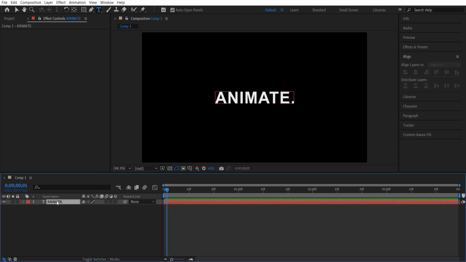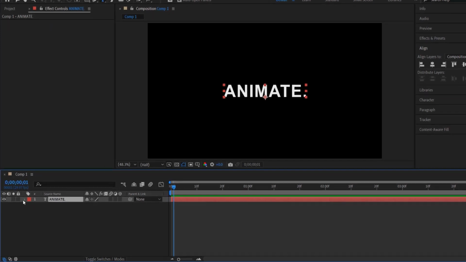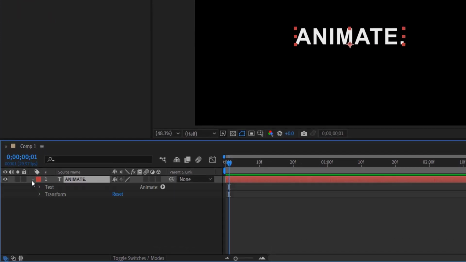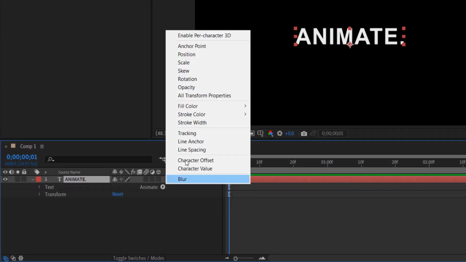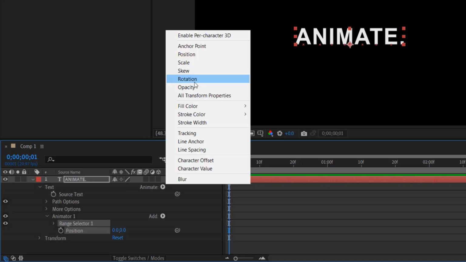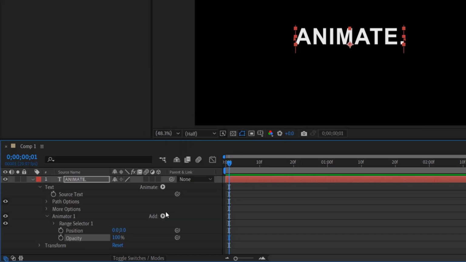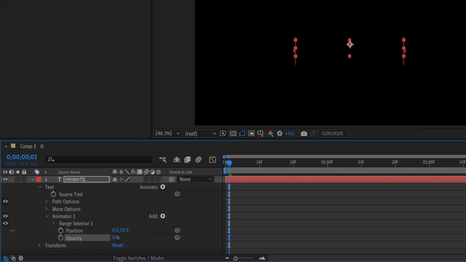So now what we're going to do, go to your text layer right here, click on this icon right here. This is Animate, click it, select position and opacity. Okay, now set the position to 70, change the opacity to 0.